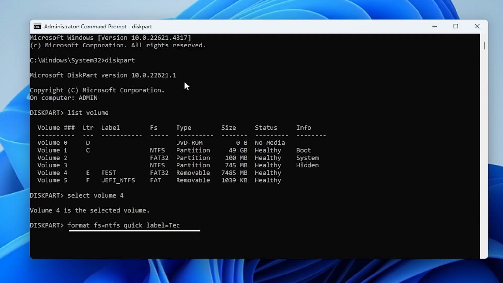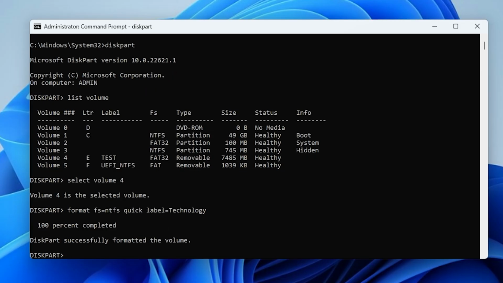You can replace NTFS with FAT32 and technology with any name. After it completes, you'll see a message indicating successful format.